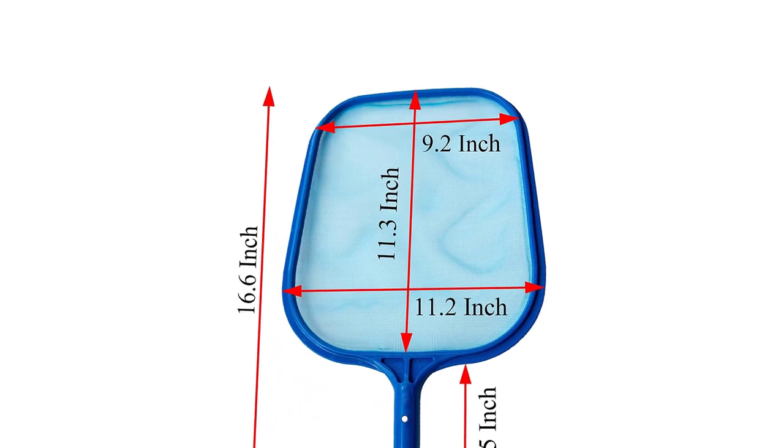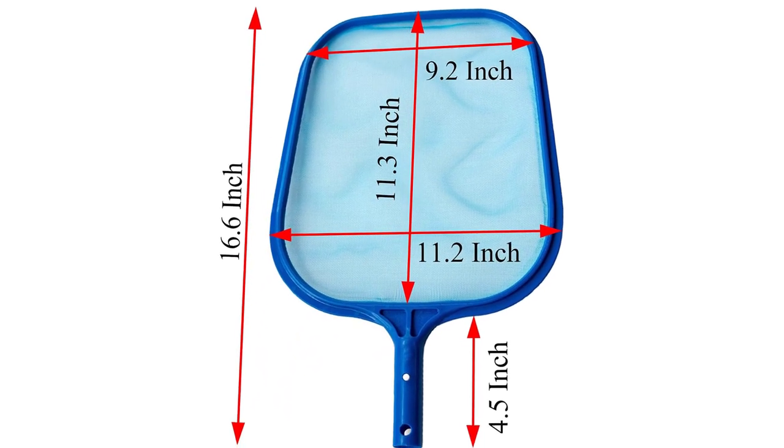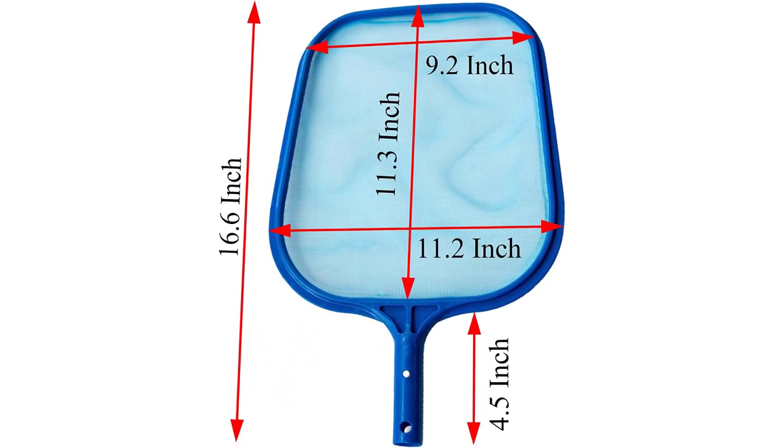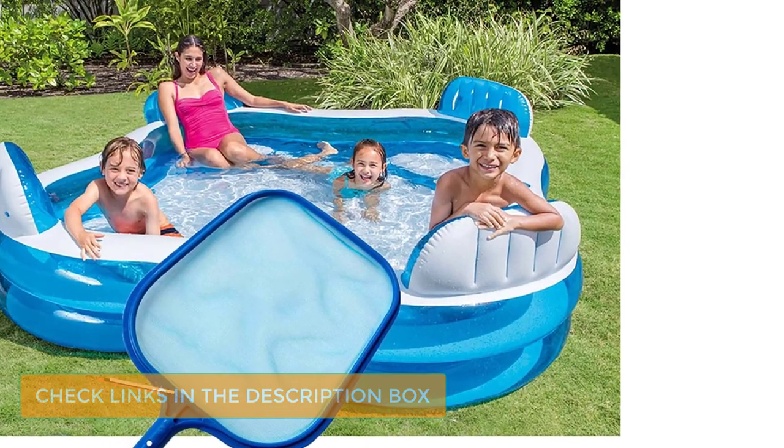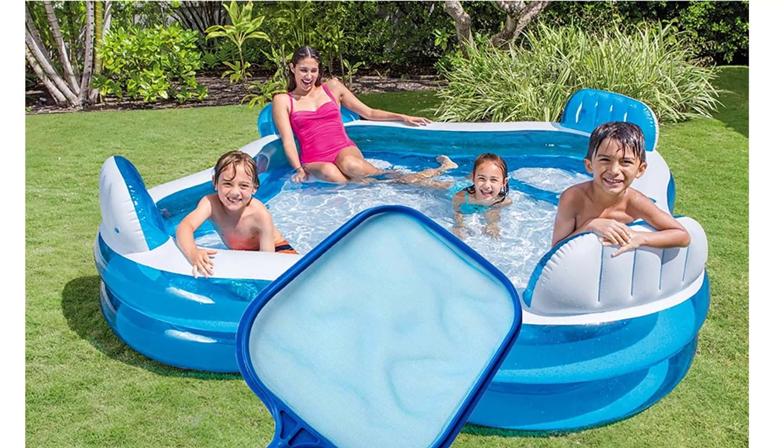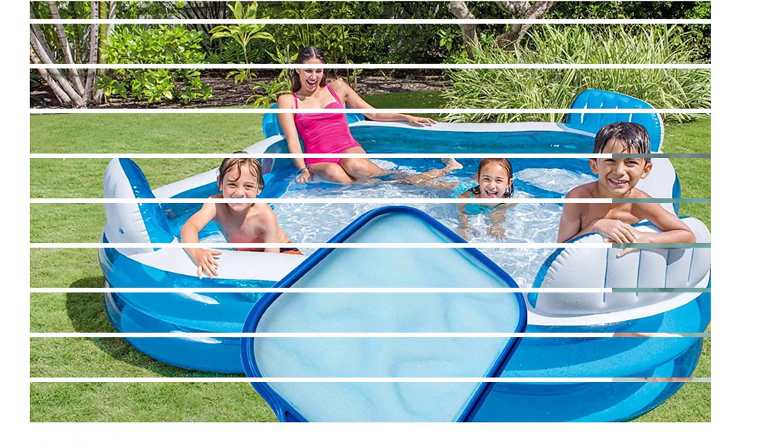It is designed with a good quality mesh with fine nets that helps to scoop out debris and leaves from your pool. It is also an excellent choice for a range of other applications like hot tubs, ponds, fountains, spas, and much more. It has a dimension of 11.3 × 9.2 × 11.23.